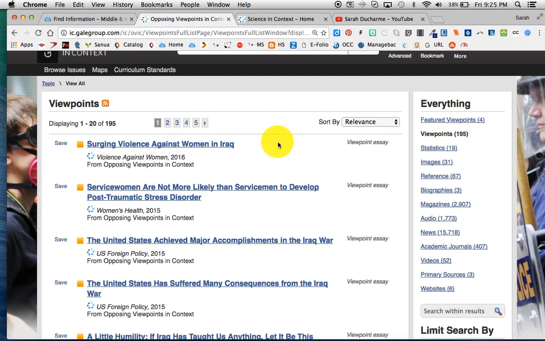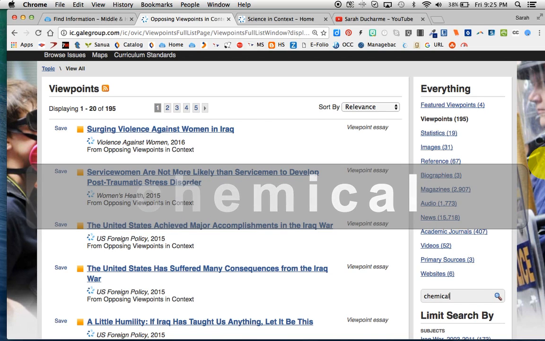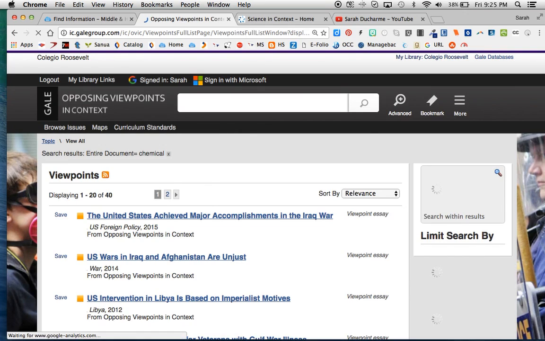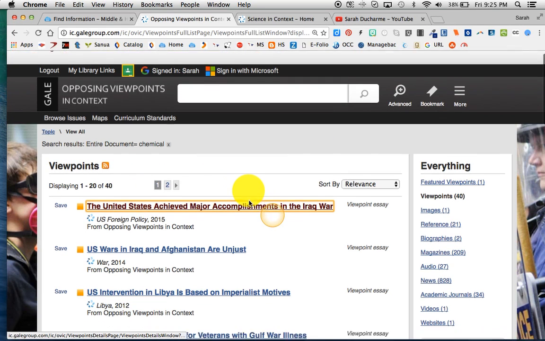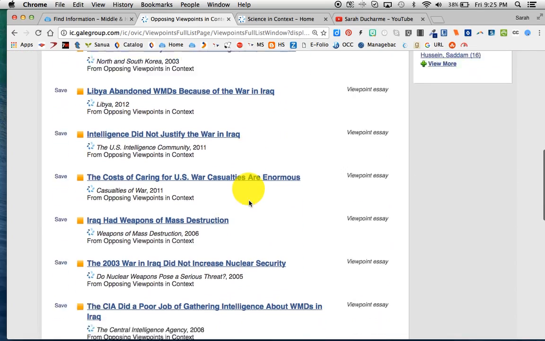That's way too many. So I'm always going to be looking for this gray search box here that says Search Within Results. And I'm going to put here, I'll put chemical. See what I get if I'm interested in chemical warfare, for example. So I go from 195 down to 40. I can probably deal with 40. I might narrow it a little bit more.